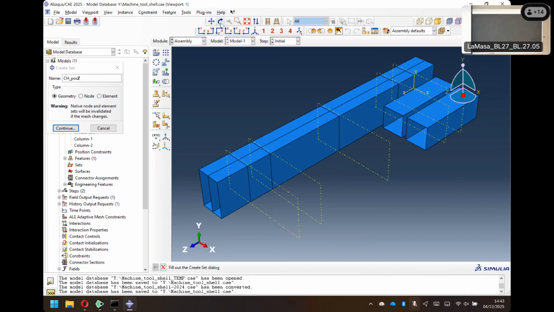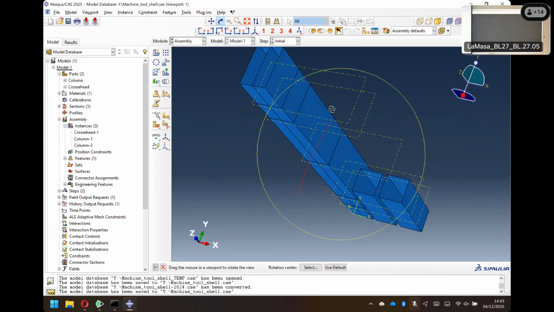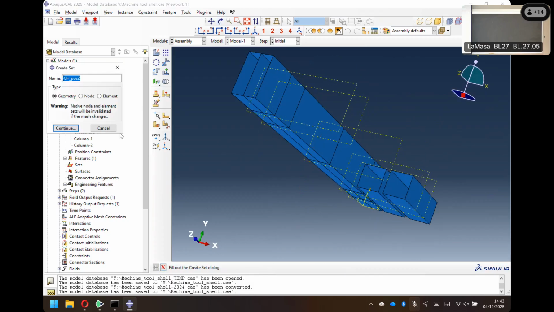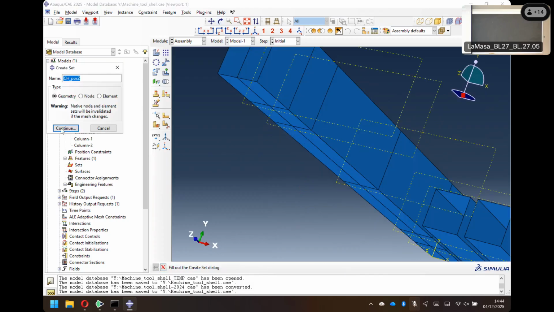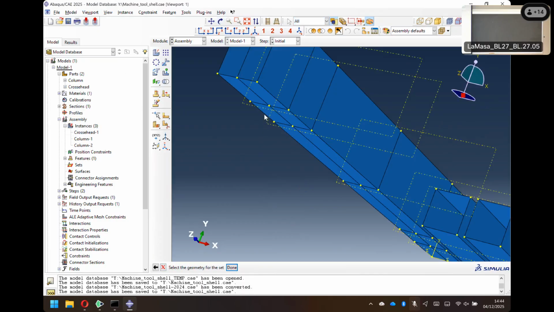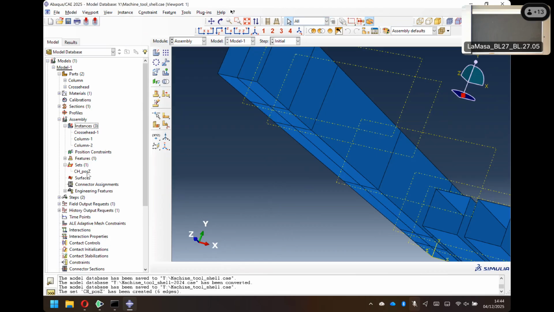Continue. Let me go back. Okay, let me zoom in a bit. Continue. Geometry, continue. Select geometry for this set. I want to select 1. It's going to be difficult. 2, 3, 4, 5, and 6. Remember to hold Shift instead of Control, and done. And now we have created the set, and you can see it here, CH position Z in the tree.